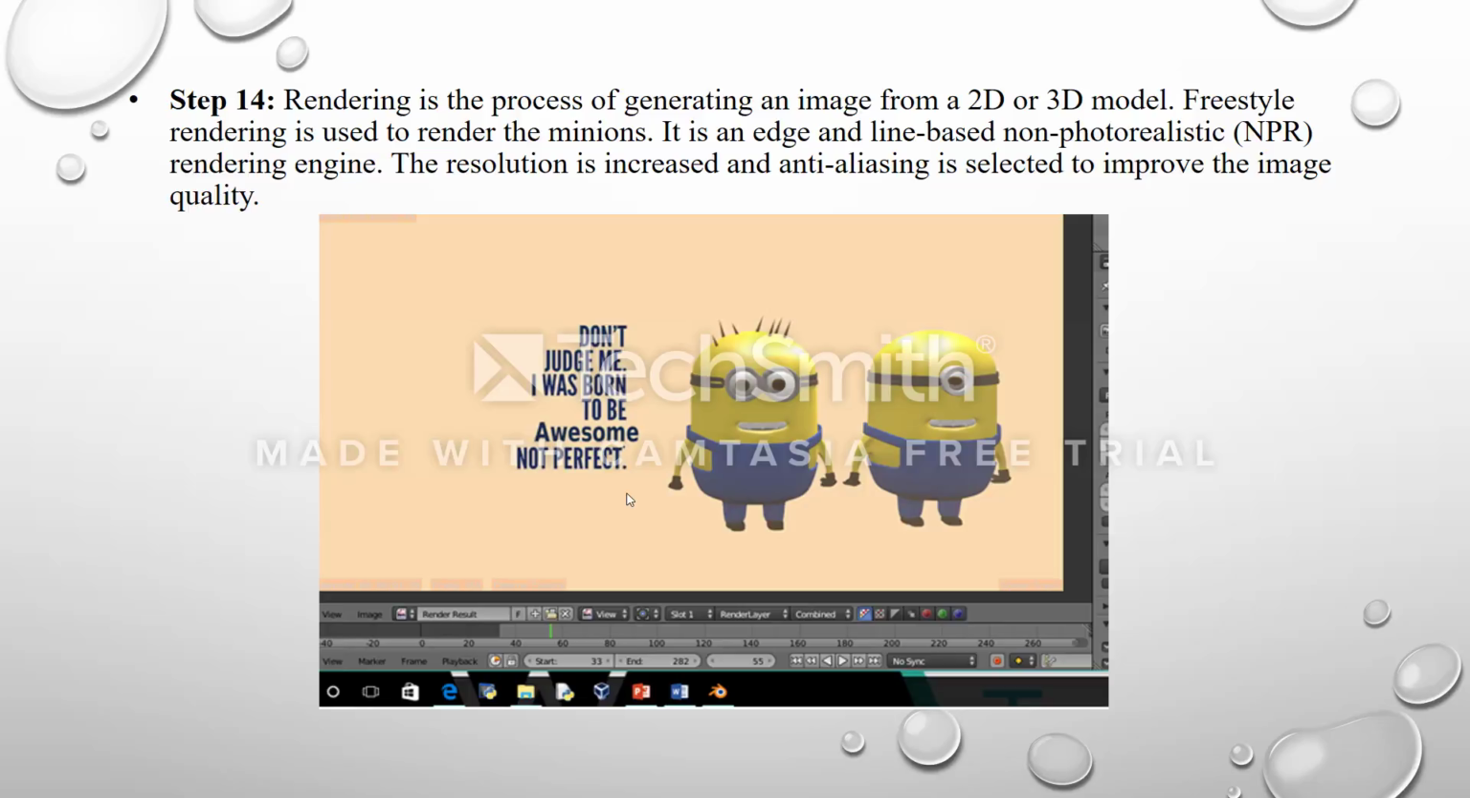Here freestyle rendering is used to render the minions. It is basically an edge and line based non-photorealistic rendering. Various line styles can be added to produce artistic effects here. The line styles such as Japanese big brush, cartoon, blueprint, thickness with depth, all these styles are already pre-scripted in Python.